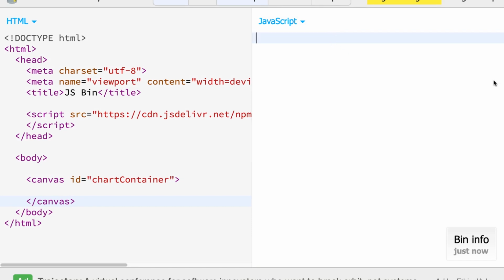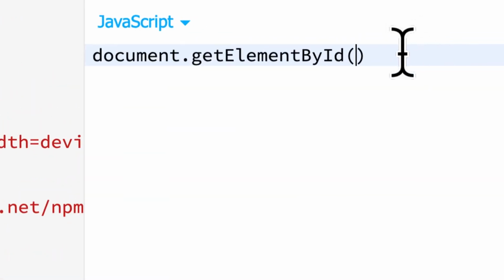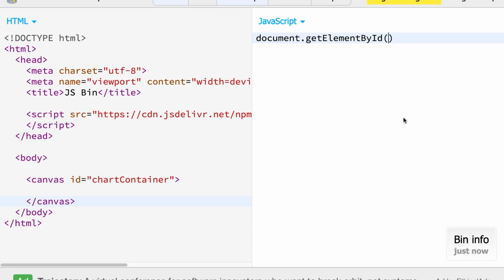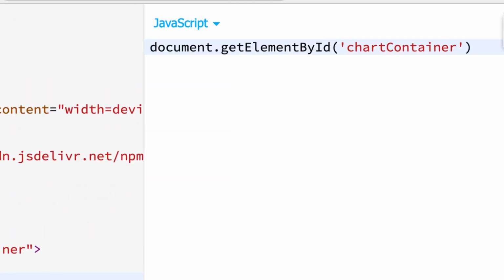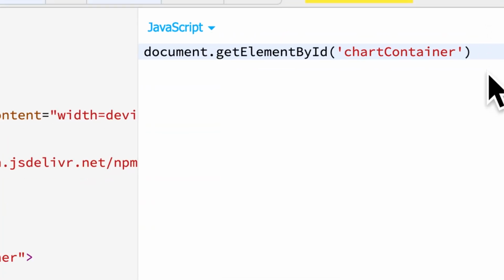So the first thing we have to do is we have to get the context of where we are going to be putting our chart. So for that, we're going to go to the JavaScript and use the function document.getElementById. The document refers to the HTML document, the web page. We're going to get the element that has the ID chart container. And note that in JavaScript, you can use either single or double quotes.